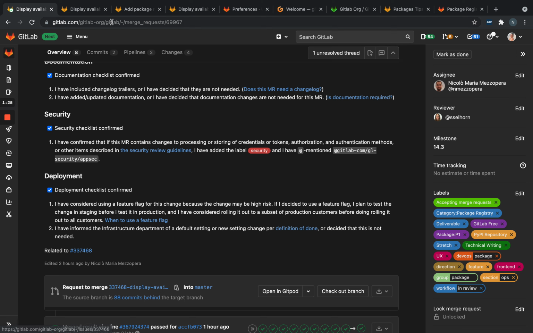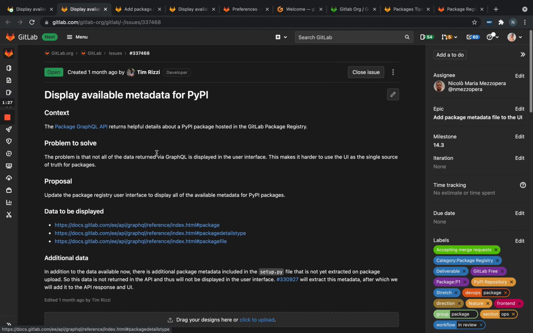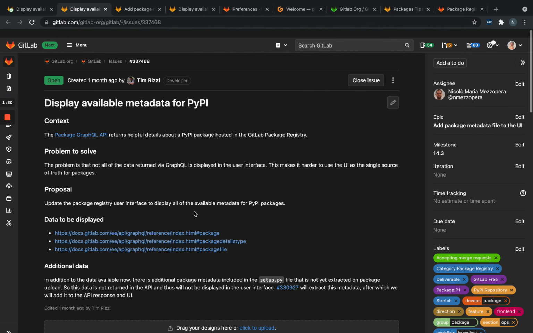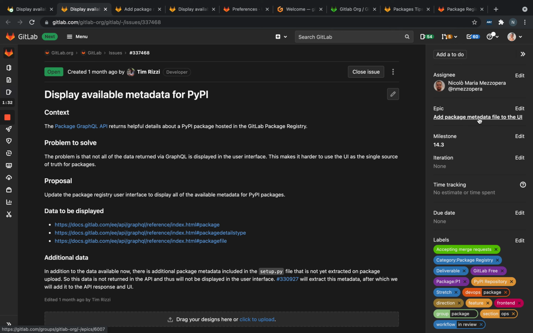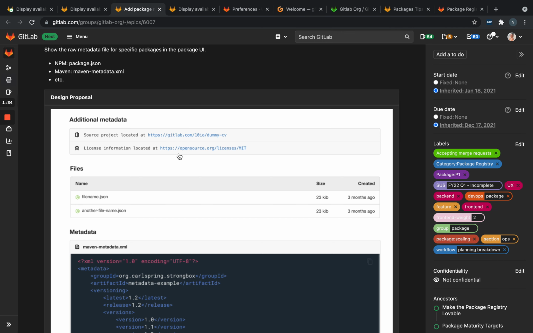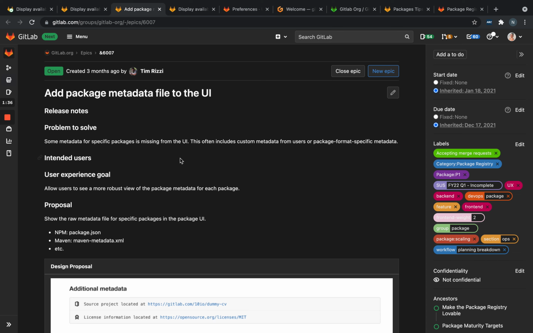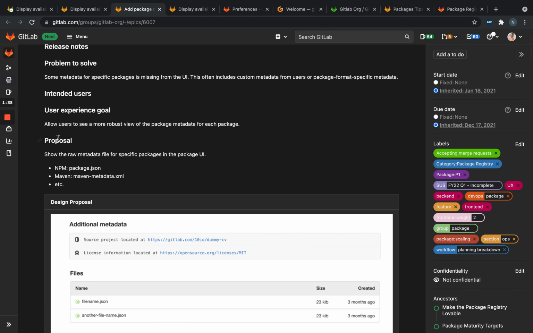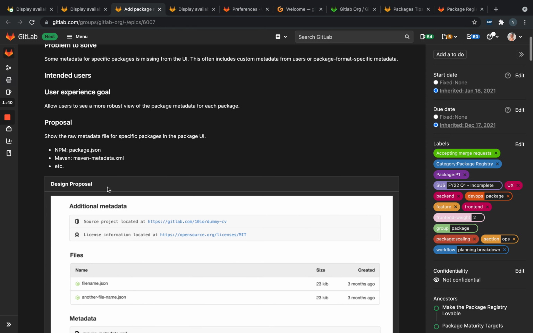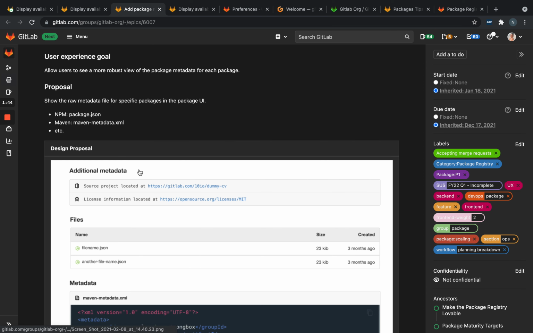So it's related to an issue, so I would open up the issue. The issue also doesn't have the design, so I see it's part of the epic, so then I would just go to the epic and see what's happening here. And yeah, I see that there is actually a more well-defined proposal here, and the intention is to show this additional metadata for the package, and this is what it should look like. Okay, so now I know what I'm looking for.